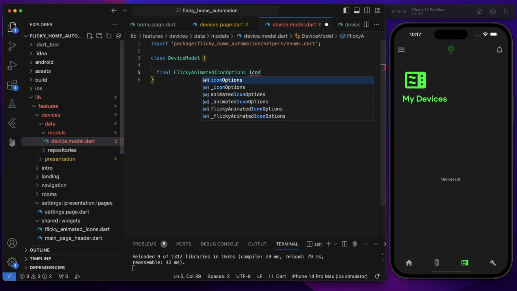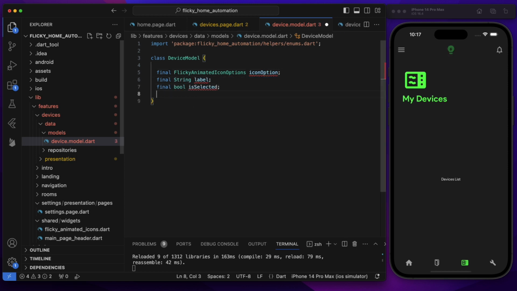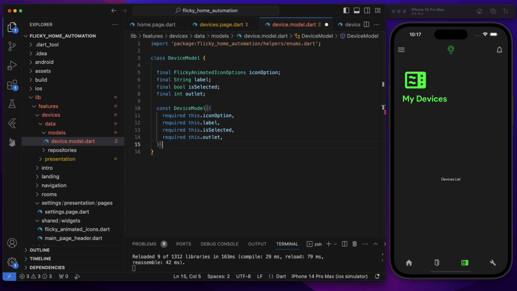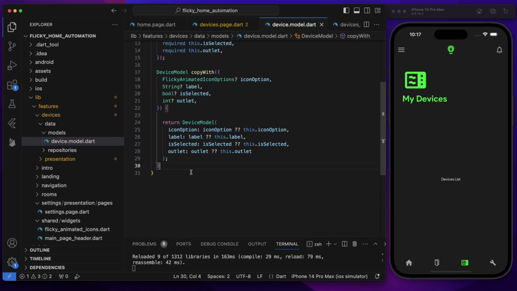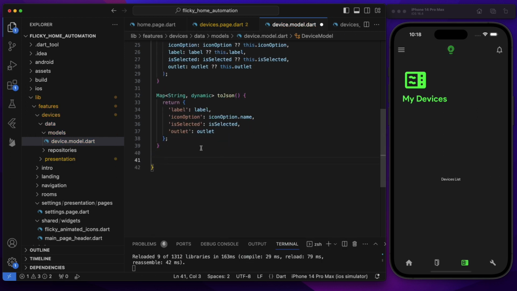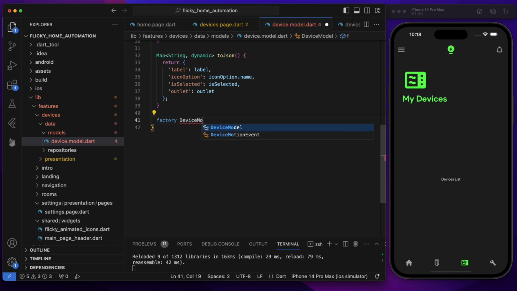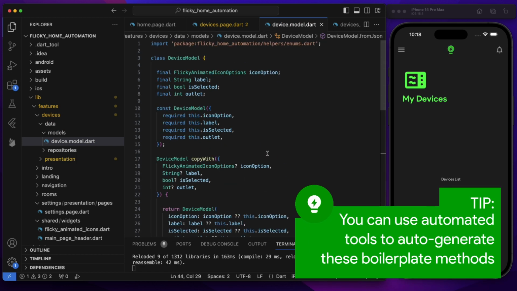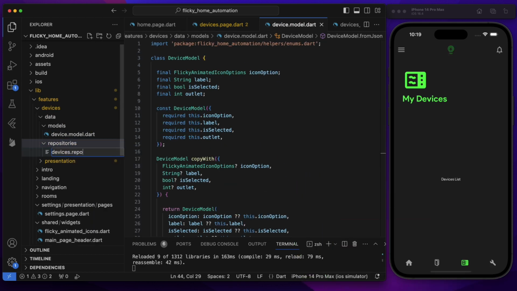A device model will keep track of a representative icon for the device, a string label, a boolean flag whether it is selected or not, and the ID of the outlet. This is the unique identifier that ties our device to the actual physical smart device we want to talk to and send commands to. We want to enforce immutability in this model, so create a copyWith method. We want to serialize this object as a JSON structure, so create a toJSON method. And last but not least, we want to be able to deserialize it from a JSON structure, so create a fromJSON factory constructor.